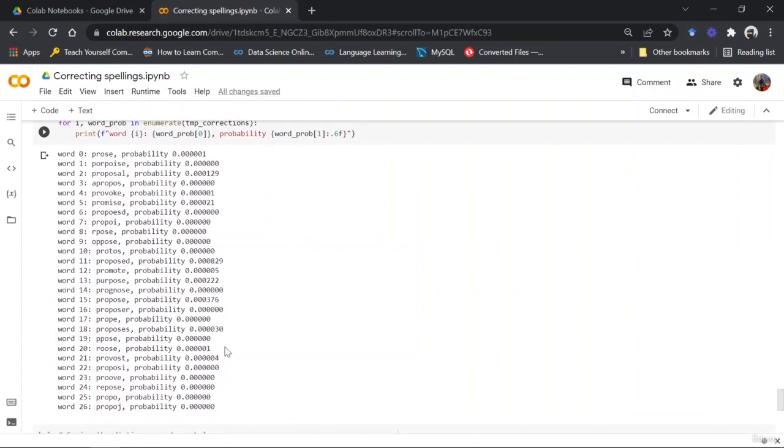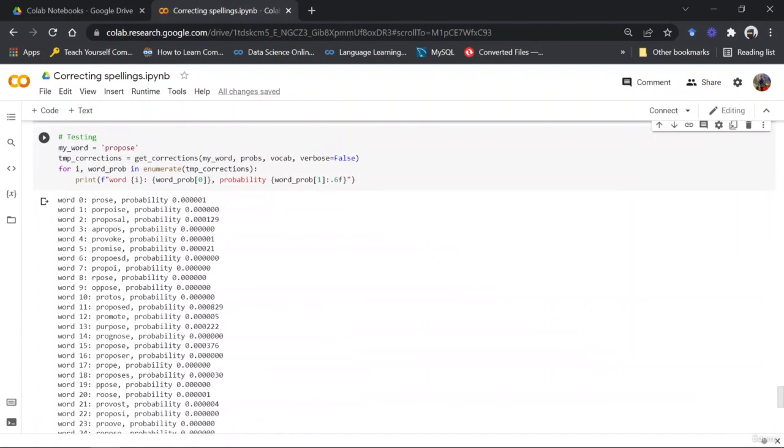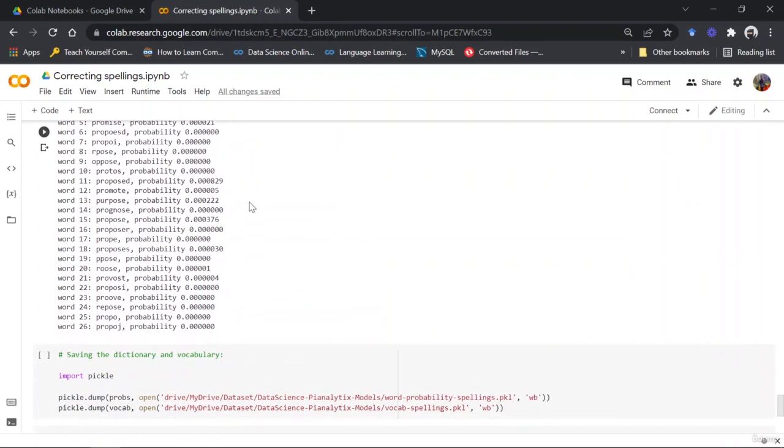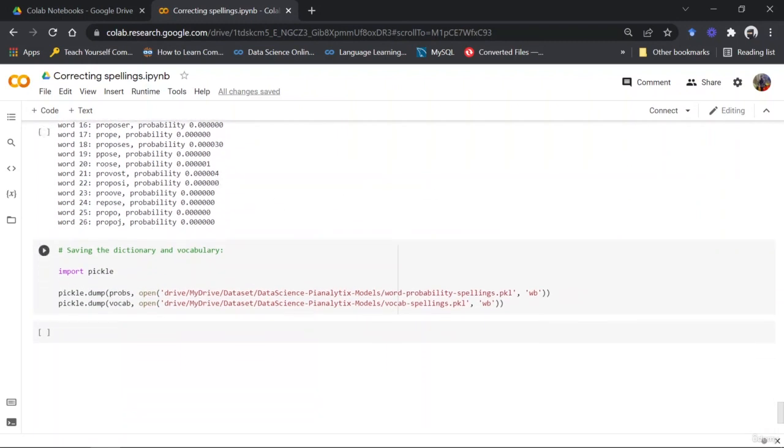Then you get all the probabilities here. And for the probabilities which are zero, it means that this word actually didn't have any probability in your probability dictionary, meaning this word was not in your probability dictionary itself. Okay, so that is how we have created our correct spellings model.